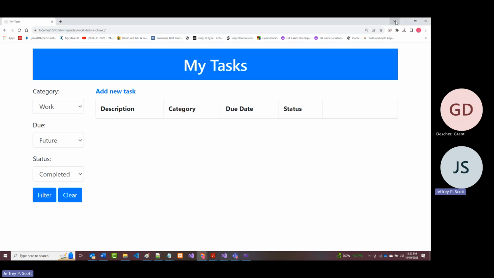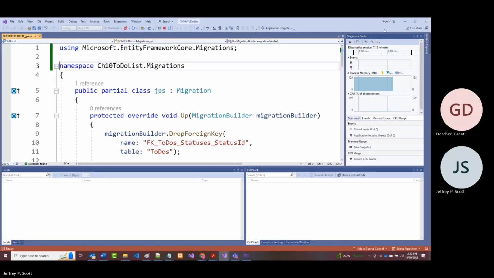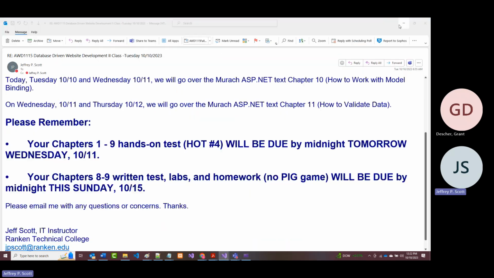So with that said, let me start to go into the chapter. And again, the hands-on test is due tomorrow.